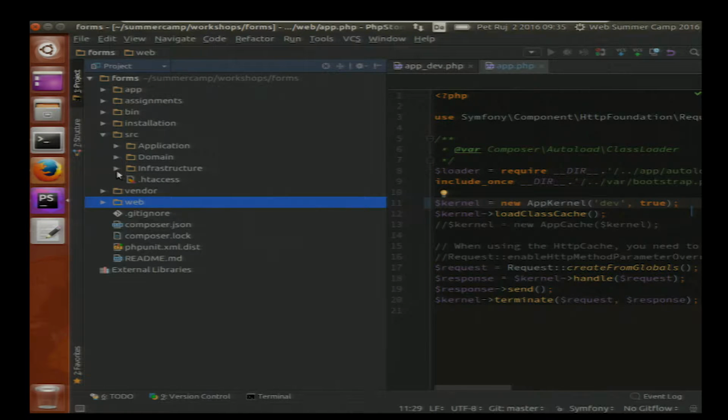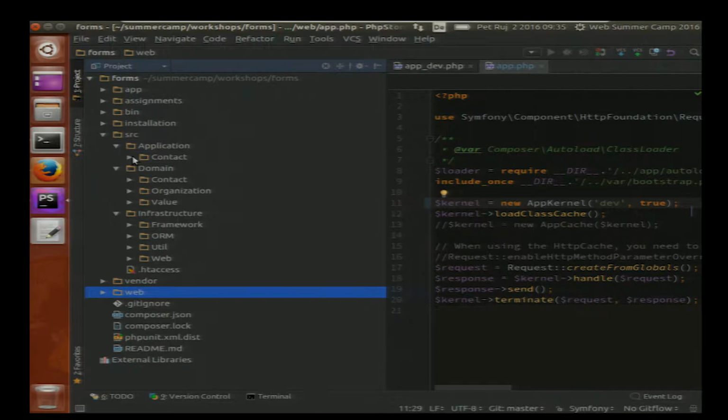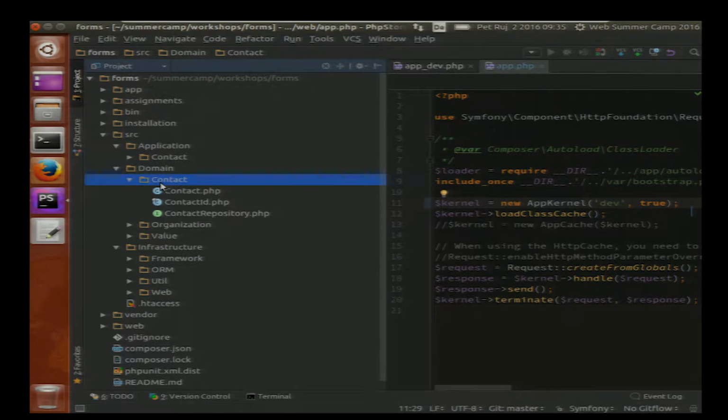The architecture of the application is split in 3 different layers. You can check that out in the source directory. We have the domain layer, which is our domain, our DDD model, right? And in that, we have different aggregates. We have the contact aggregate and the organization aggregate. So those are the two concepts that we work with. The organization is a very simple aggregate. It's basically just a CRUD object. And we will use very simple CRUD forms to manage that organization aggregate in the first assignments.